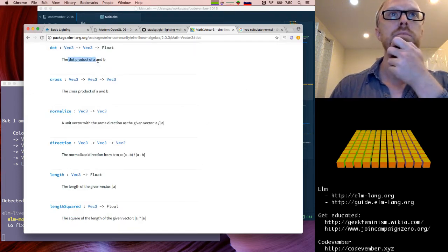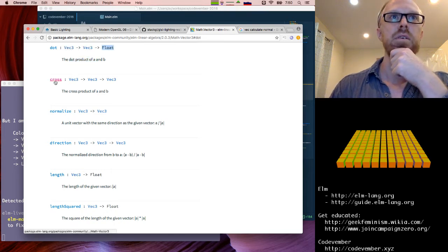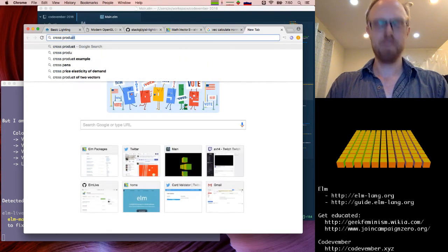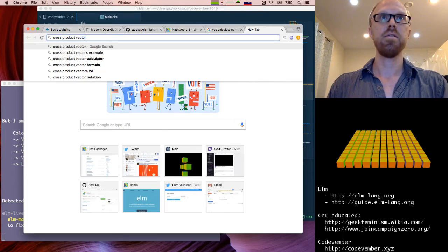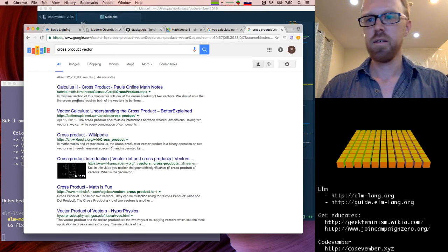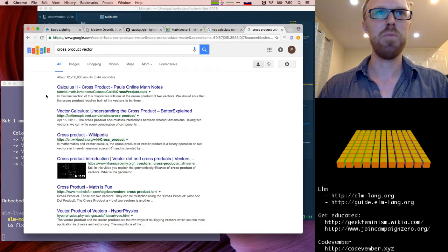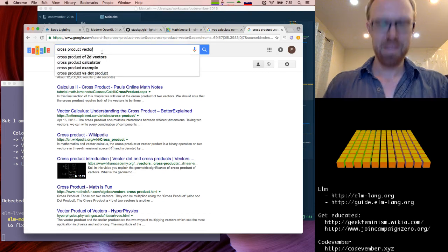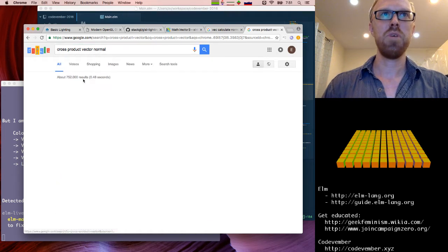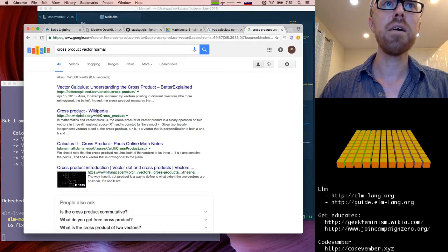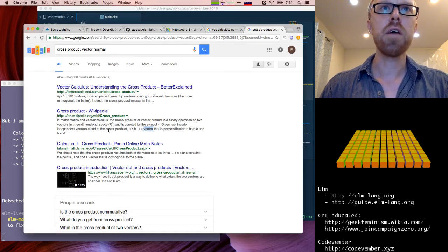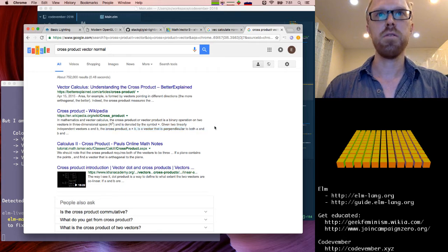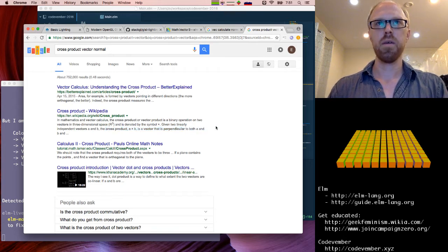Nope. Wrong, because the dot product of 2 vectors is a float. So maybe it's the cross product. Pay attention in school, kids, so you don't have to look this stuff up when you're older. I'm going to guess that it's the cross product, but I'd like to see some, yeah. Okay, the cross product is a vector that is perpendicular to both. Great.